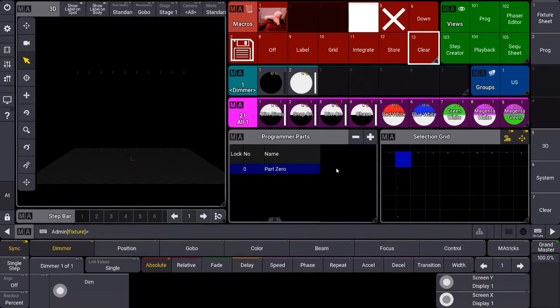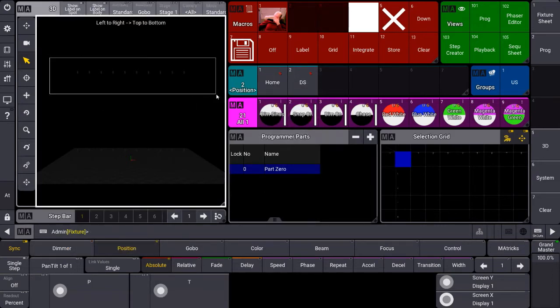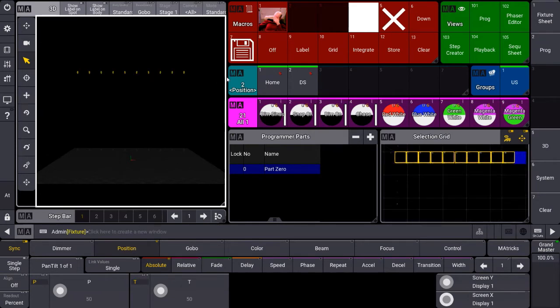So yeah, this is the basic concept for the phasers. Let me try to do some position phasers as well. But before I do that, I will create some position presets. I don't think I have any, yeah. Let me create some position presets. By the way, here are some tips if you want to create quick position presets in grandMA3. So let's try to do that.